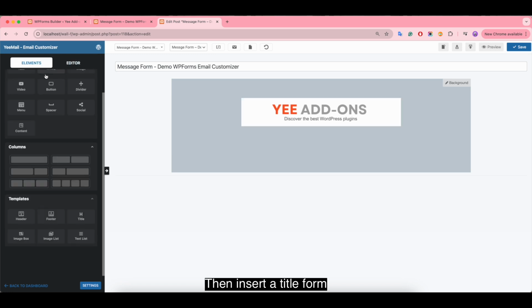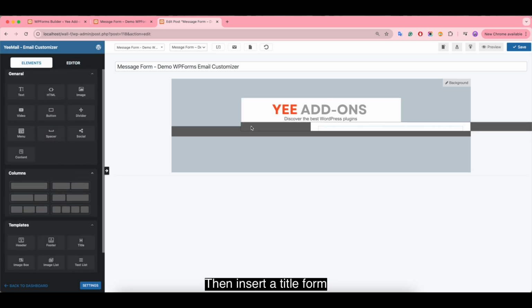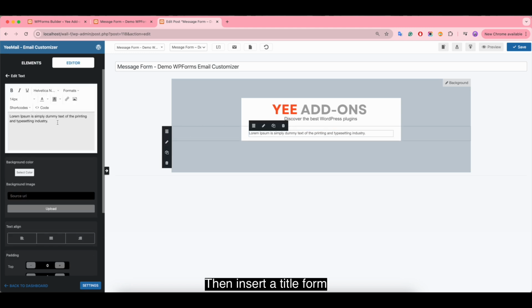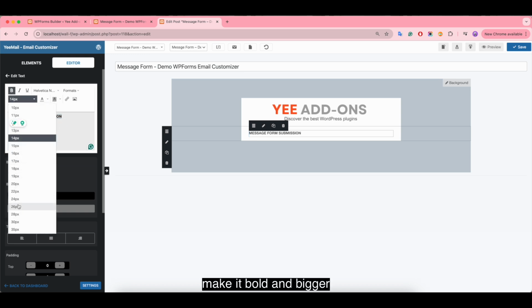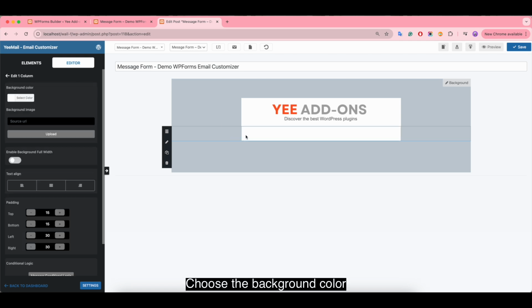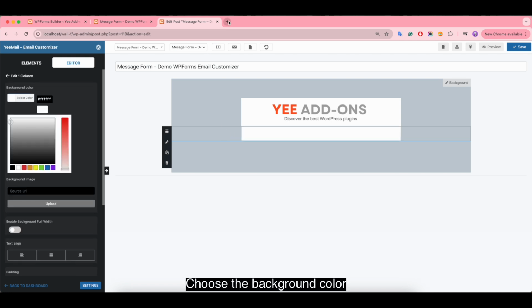Then insert a form title. Make it bold and bigger. Center alignment. Choose the text color. Choose the background color.